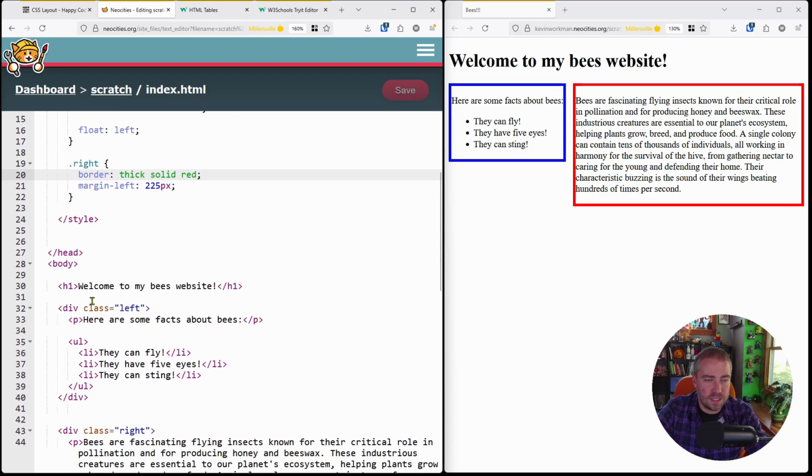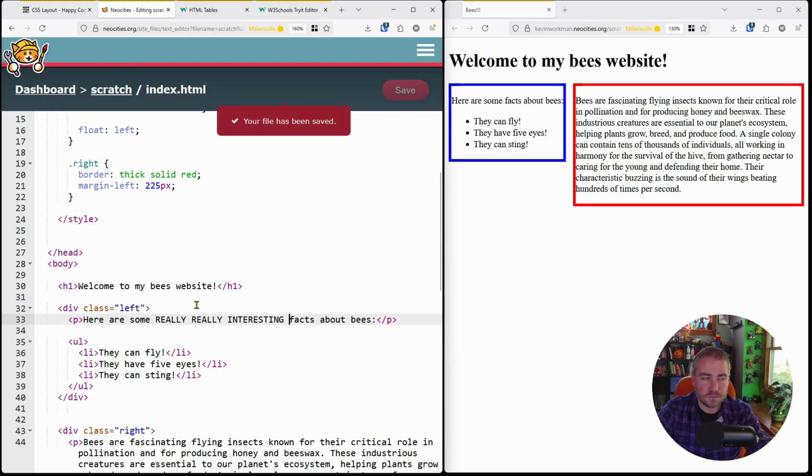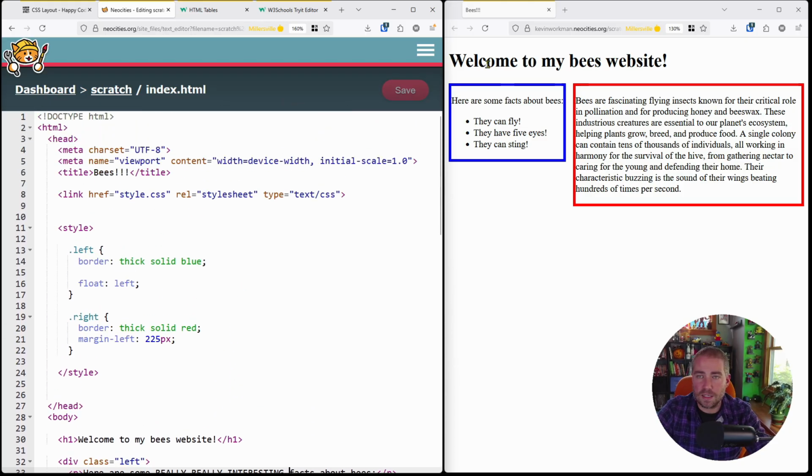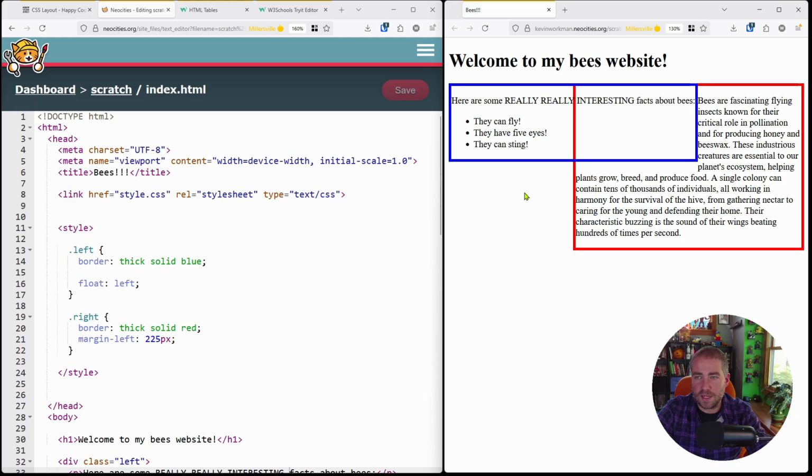But I don't know, let's say I wanted to say, here are some, I don't know, really, really interesting facts about bees. What should happen? Well, we're going to refresh, and that's what happens. And is that what I want? I don't know. Probably not.